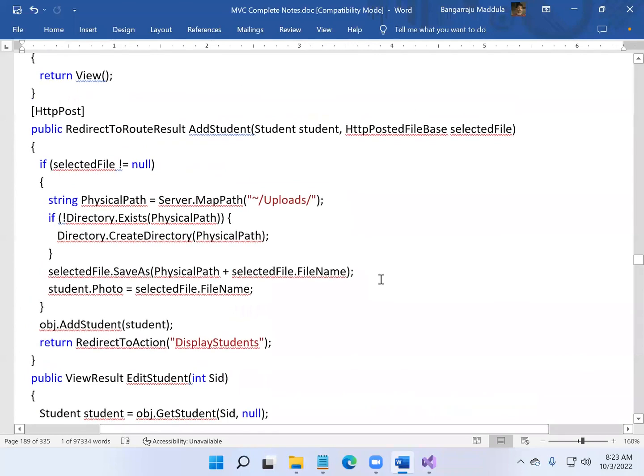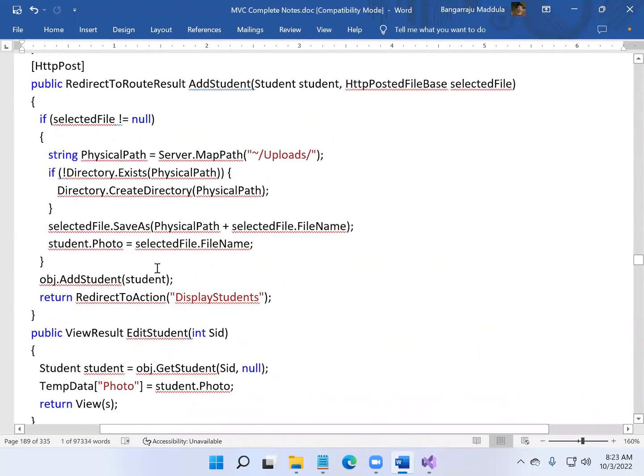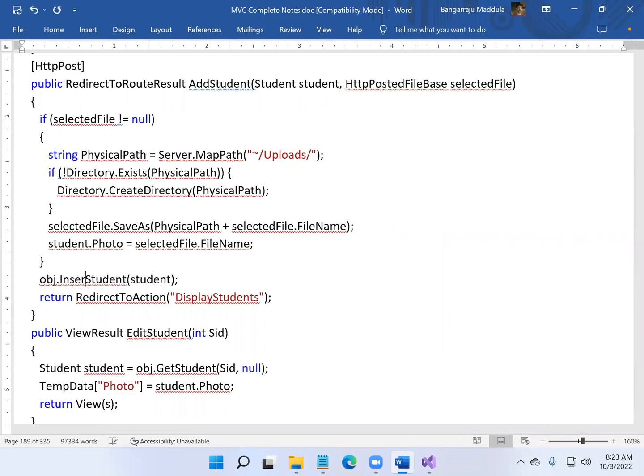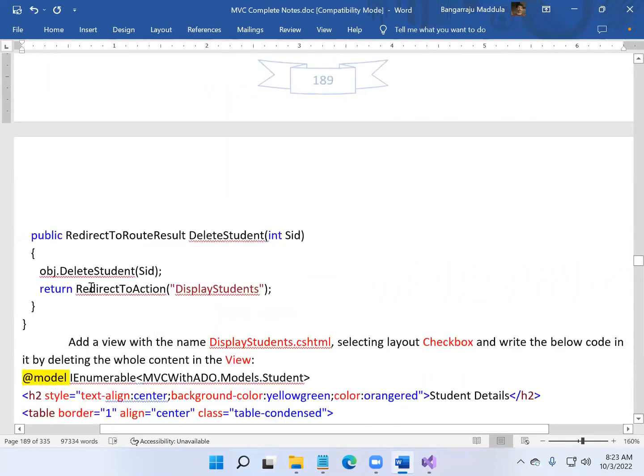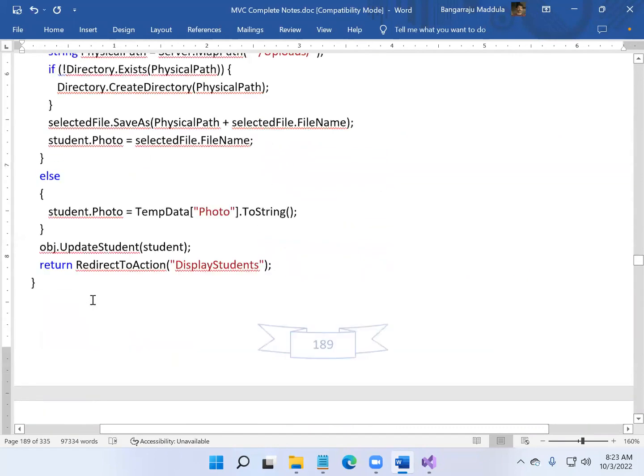Oh wow, a small mistake here. In your printout, there is a small mistake, all of you. Just correct it. In the coding, I called obj dot add student there. It should be obj dot insert student. Small correction there. Obj dot insert student is the method name. Sorry. Update student is correct only. Delete student is also correct only. There only I made the mistake.